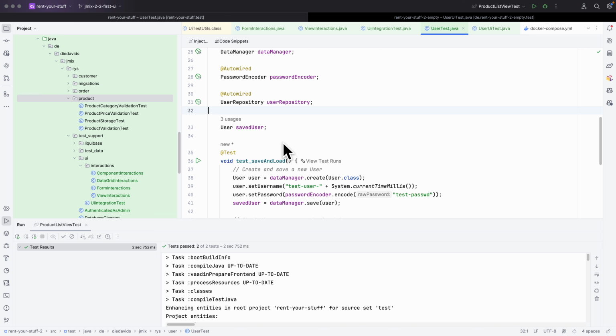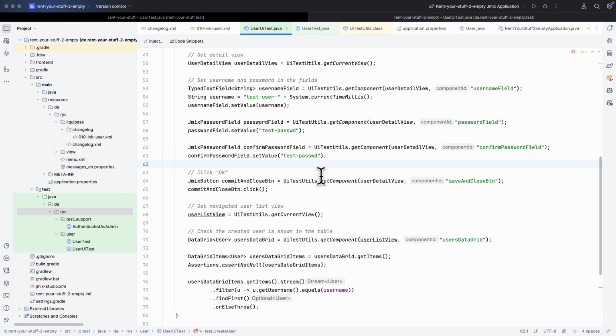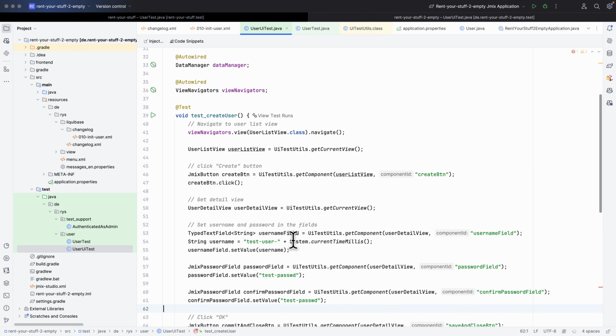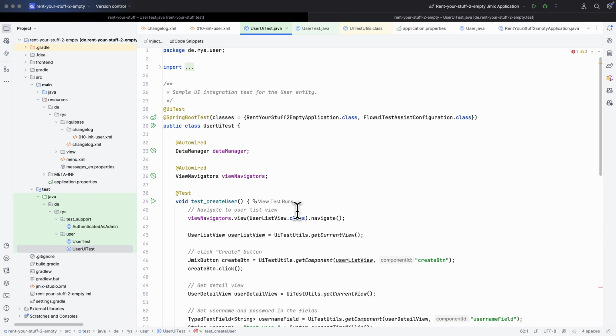So this also means a lot of component UIs and so on have changed. When we now look into an empty Rent Your Stuff application that we've used before, there are two tests that are scaffolded, and one of them is this UI test here. And this already should give you a general indication of how you can use UI tests.